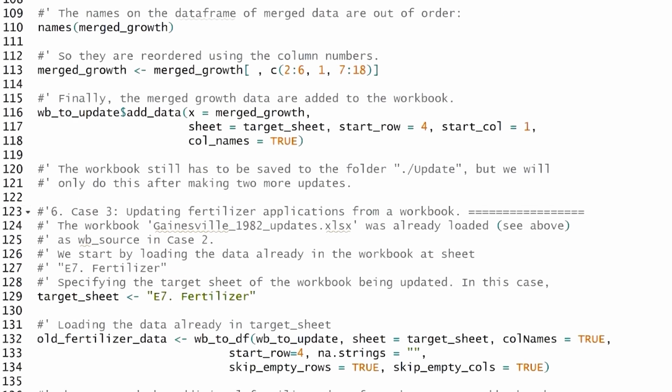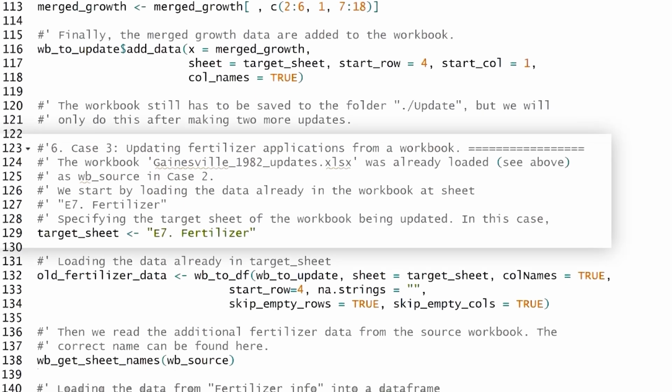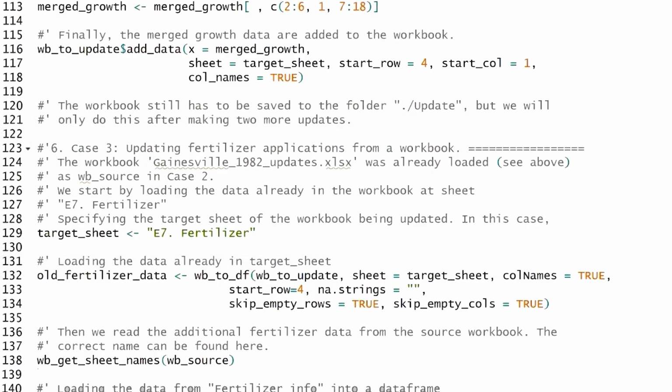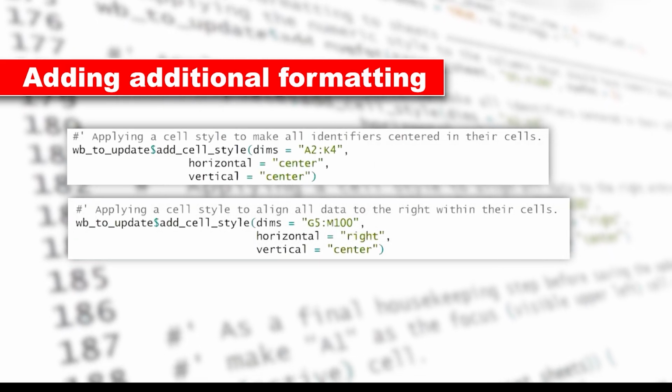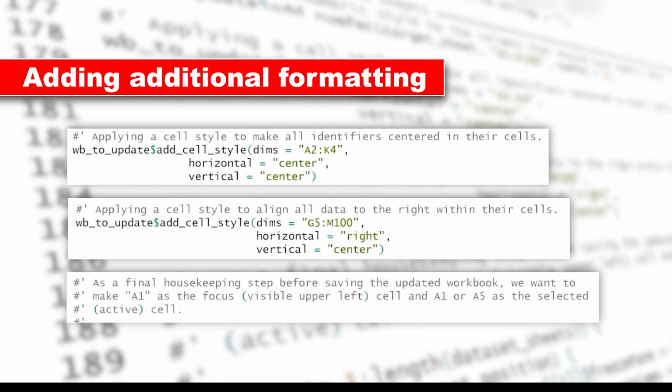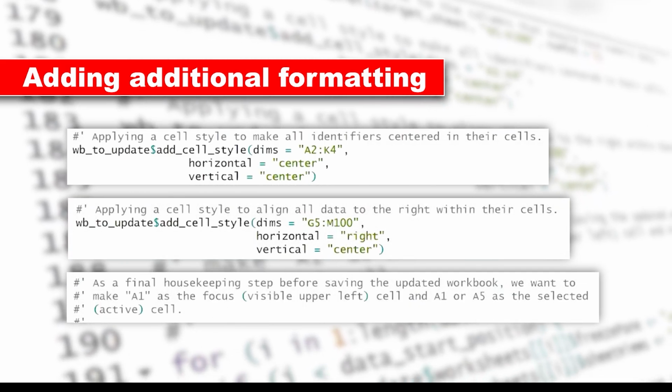The script contains one more case, which deals with fertilizer records. We encourage you to review that portion of the R script, but for now, we'll proceed with saving the first 2 cases. Before the actual command to write to the workbook, we can add additional formatting to the worksheets, like centering or justifying data within cells, and ensuring that the saved workbook opens to the first sheet.